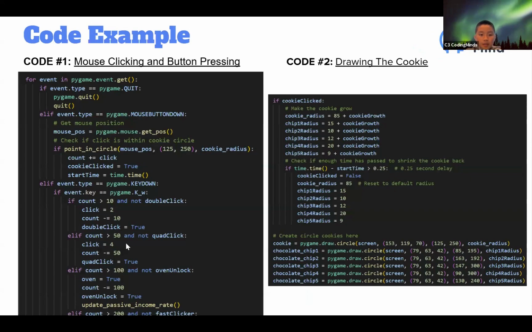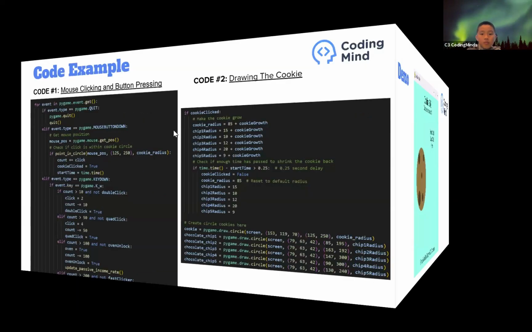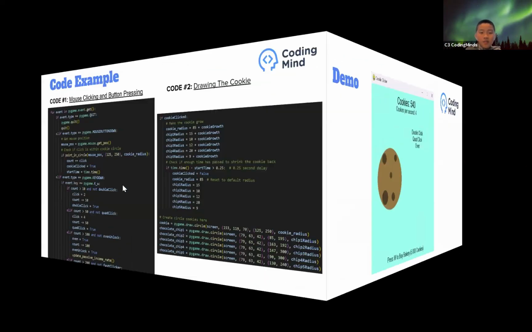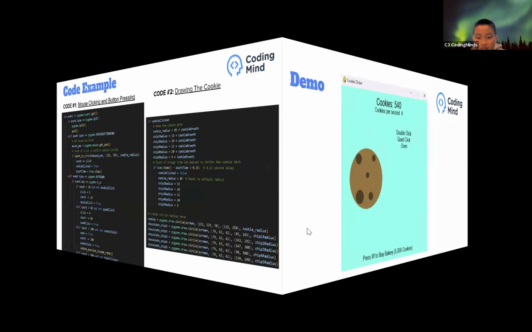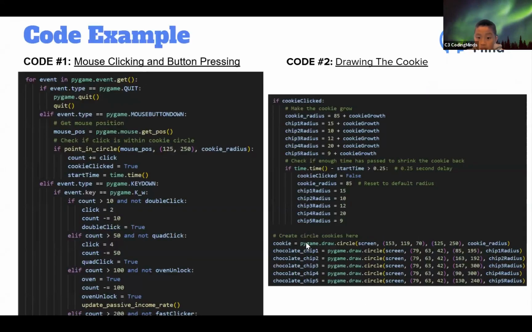These are some examples of my text. So over here, it says the mouse button down. Basically, whenever I click this button, it adds plus one to your cookies, or whatever you have per click. And this over here is the cookie. This is the chocolate chips. And these parts are for whenever you click it, the cookie gets bigger.